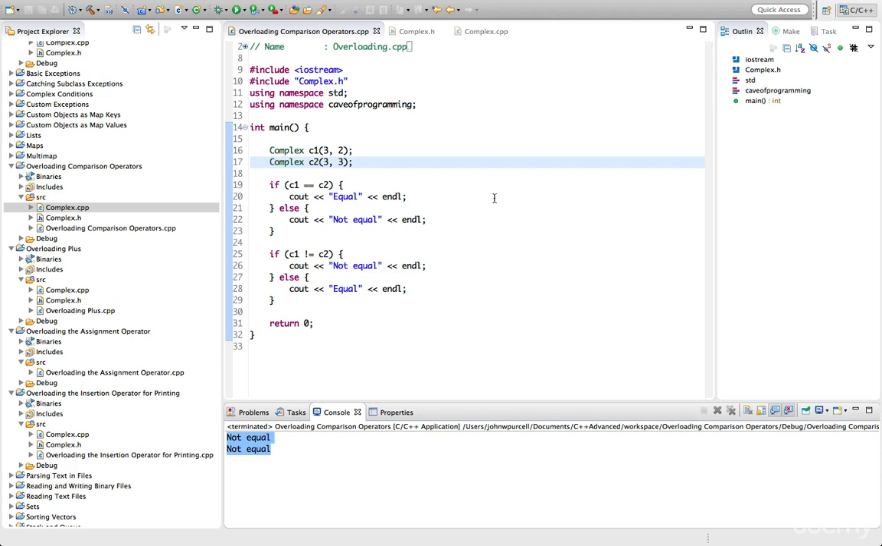So worth having a go at that yourself. Just try it with any kind of class that you've designed yourself and see if you can get these operators to work.